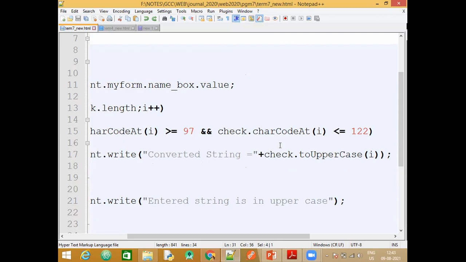Understood these two programs? So for tomorrow's lab, you people execute up till here. Then we will continue with the rest.